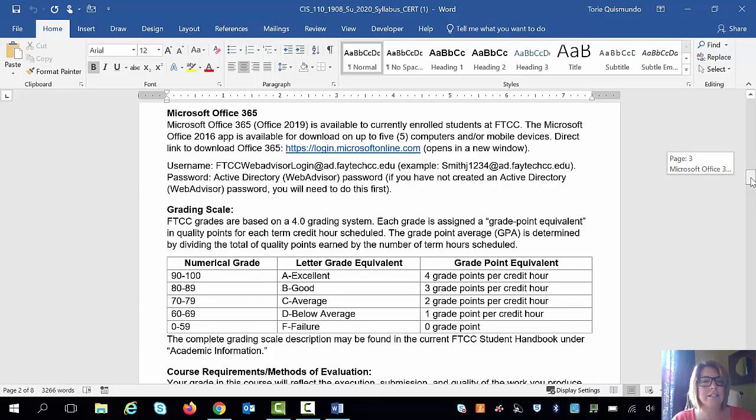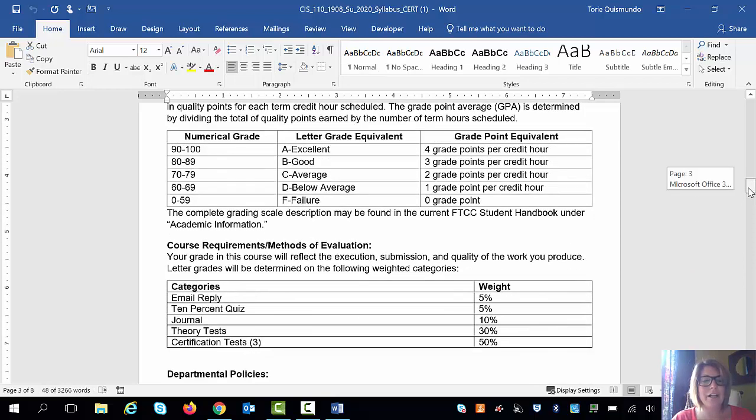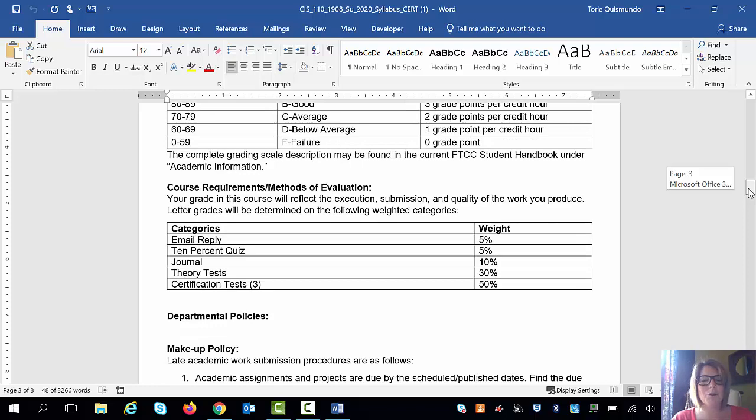You will have access to Microsoft Office 365. It tells you how to access that here. That is free from Fayetteville Tech. You don't have to pay for that. You can download that, and you will want to use that as you're working through the course because that's what this course is based off of.